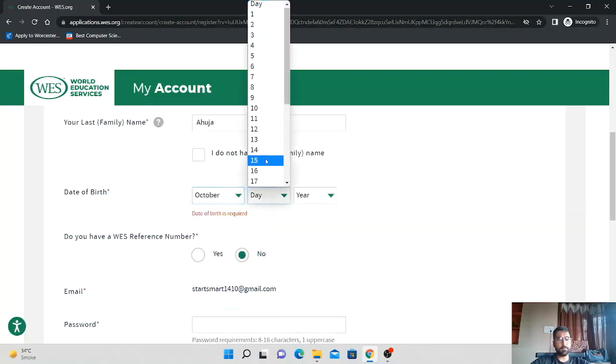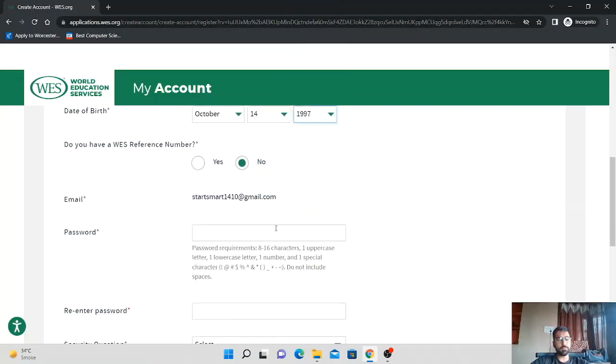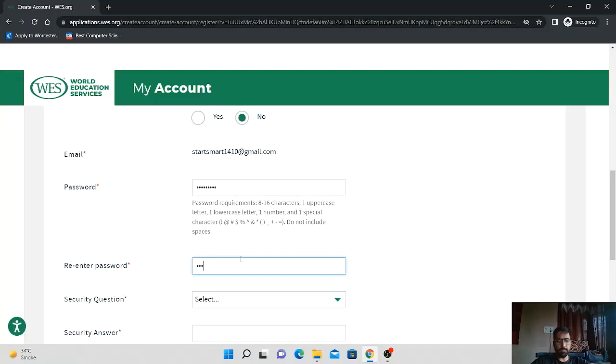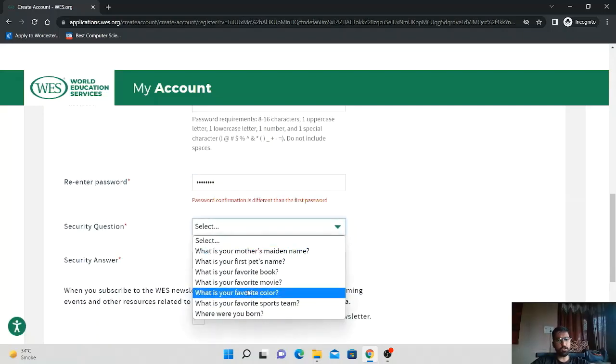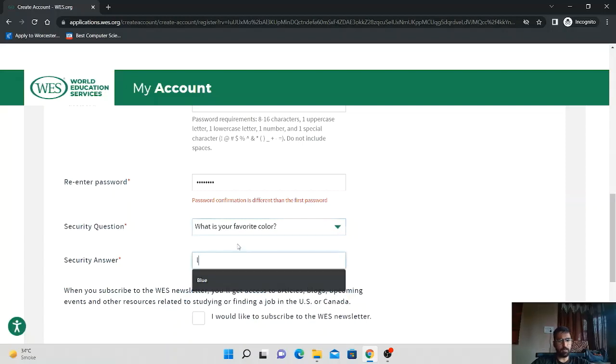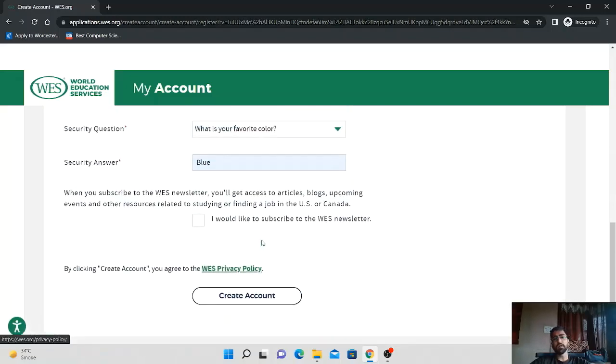It is very important information and you cannot change it once your WES evaluation is done, and it will give you a lot of problems if you do a WES evaluation with some wrong credentials. You can keep your password whatever you want, just satisfy those requirements, and then a security question is asked. I'll go with blue, and it depends totally on you if you would like to subscribe to the newsletter.